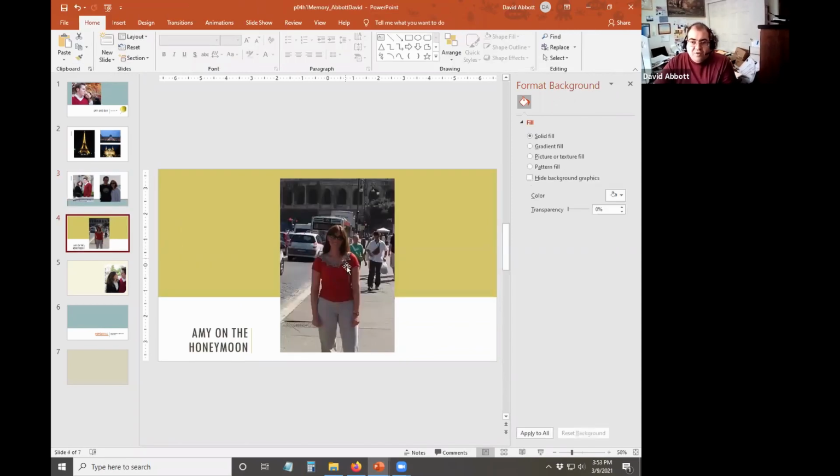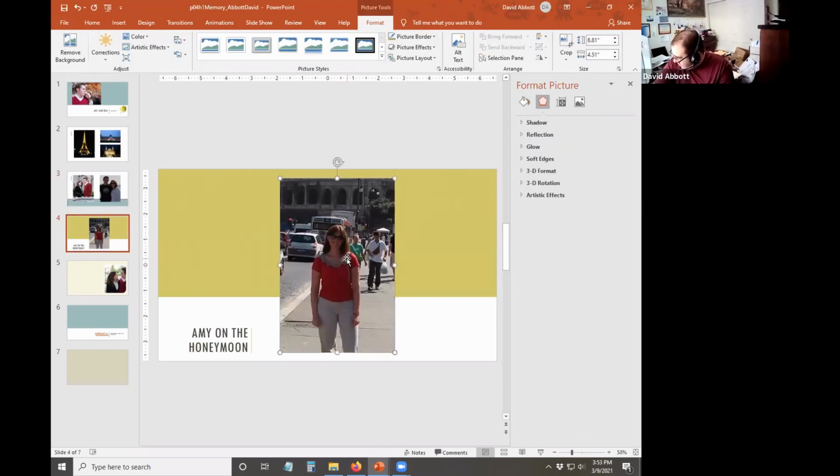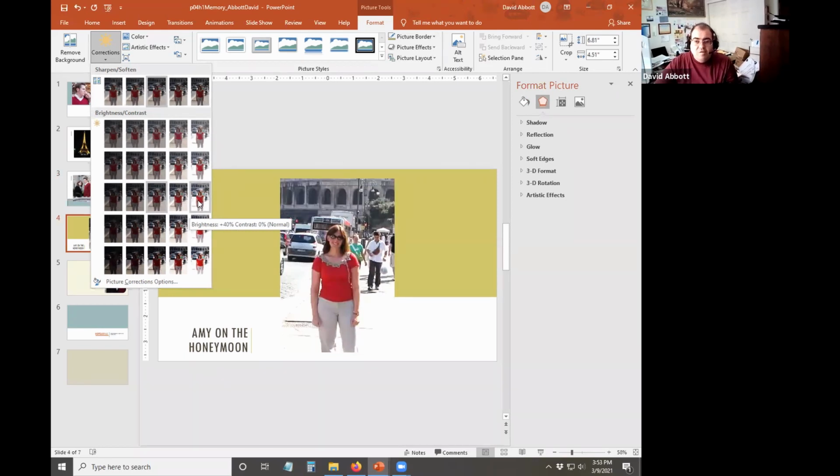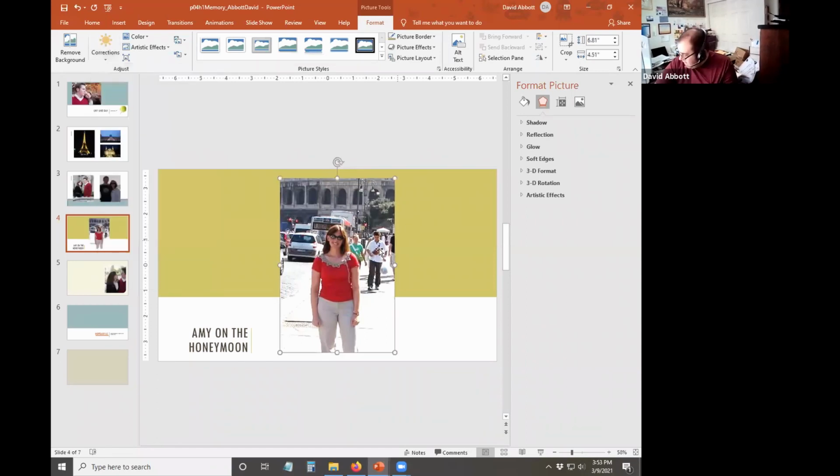We're going to click on the picture of Amy this time. And this time we're going to do the same thing. We'll go up here to Corrections. And this time we want to increase the brightness 40%, leave the contrast 0. So the contrast is 0. So the brightness is 40%, contrast will leave normal. So we see now that the image is a little bit clearer.